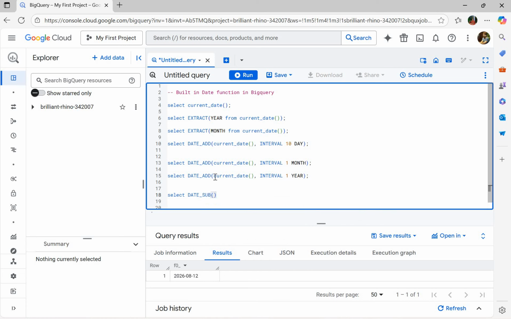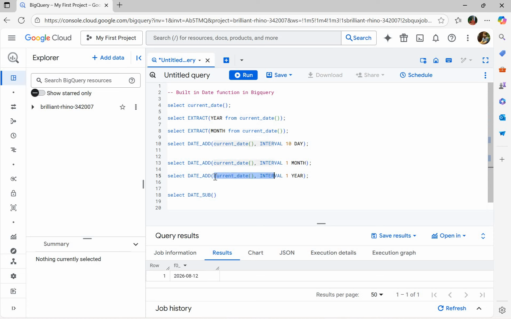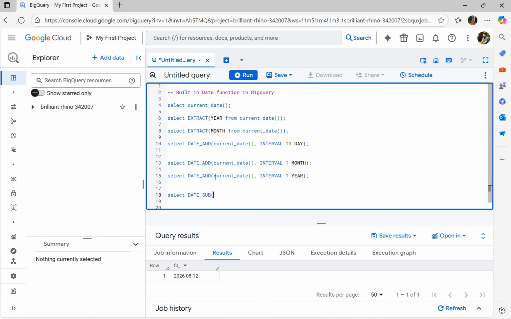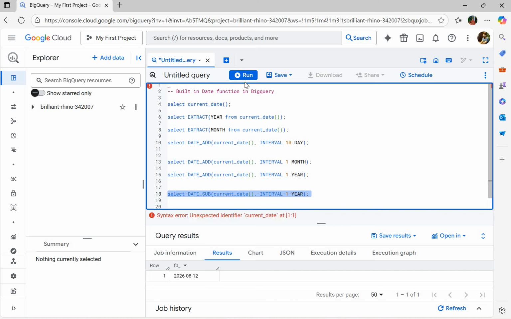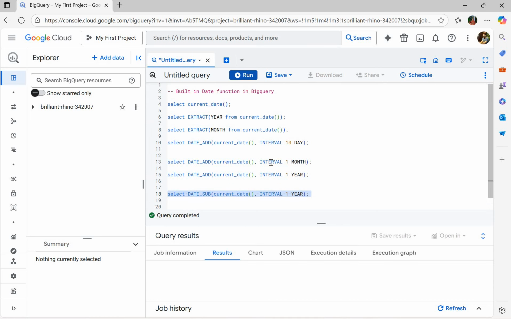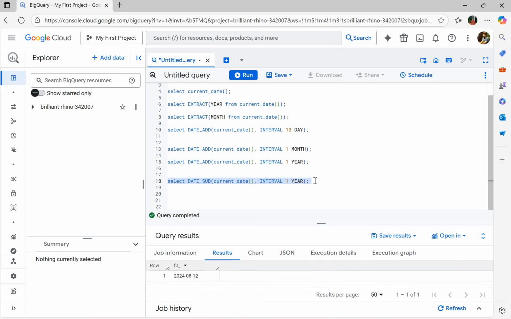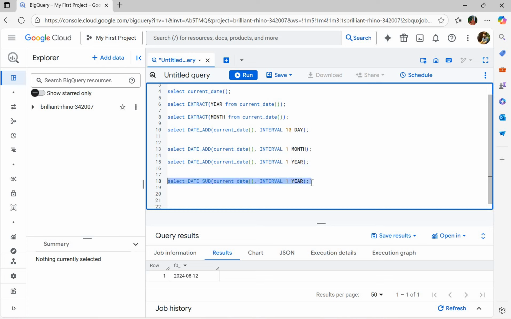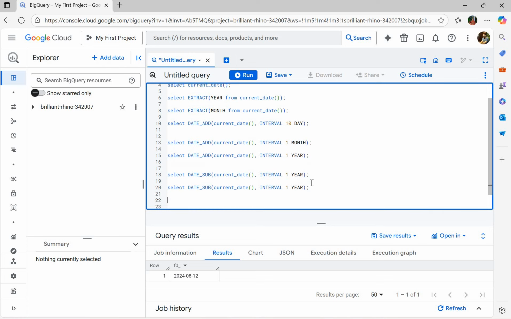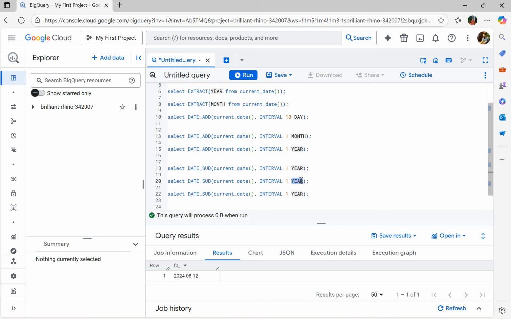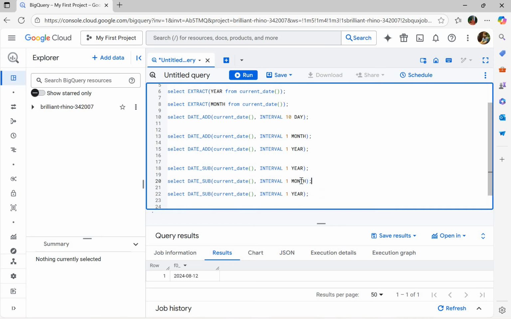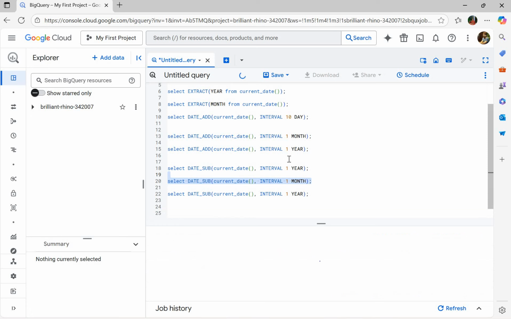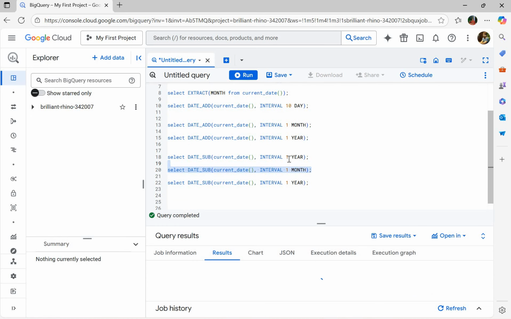Now, similar to DATE_ADD, we have something called DATE_SUB, and this will do the reverse operation. Earlier, we were just adding 1 month or 1 year or 10 days, right? So in date subtraction, it will give us the past date. Here I'm just subtracting 1 year from today's date. So we can see that we are getting 2024. And similar to this, we can subtract 1 month or 10 days or the number of days we want to subtract. This is going to give us the expected result.